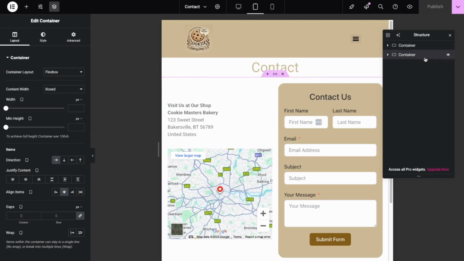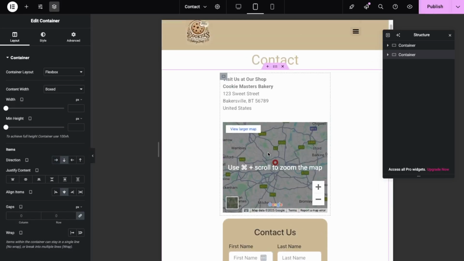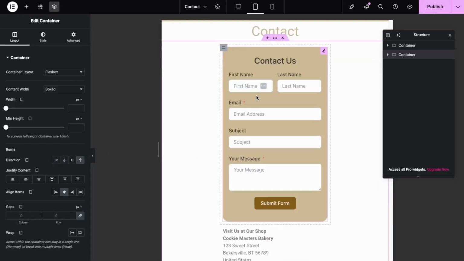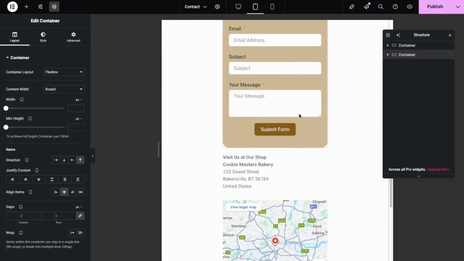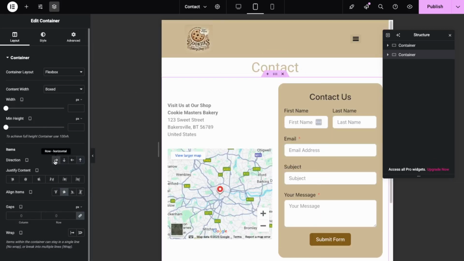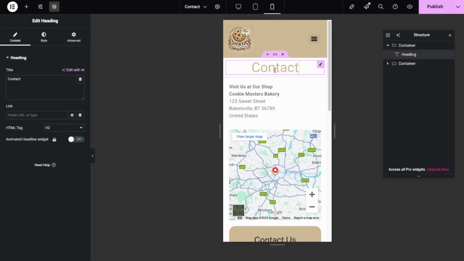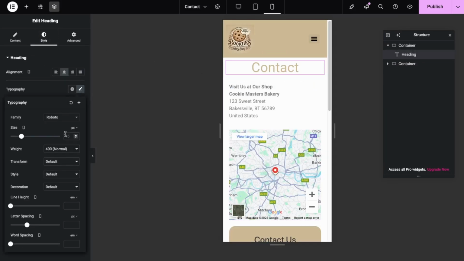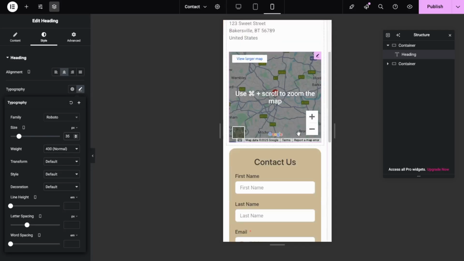Again, if you want to make it a 1-column layout on tablet, what you can do is over here in direction, you can make it vertical like this. And then you can also make it reverse. Say you want the contact page first and then the information at the bottom. But we'll just keep it how it was by default. Again, let's just make the title a bit smaller so it takes up less space. Make this 35.